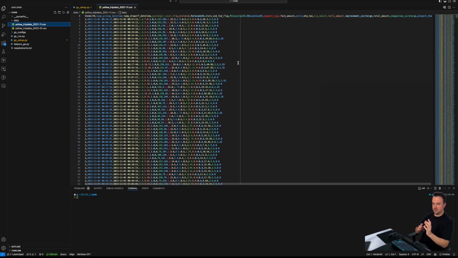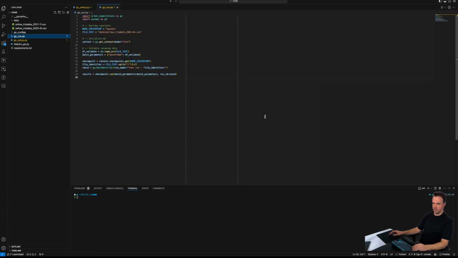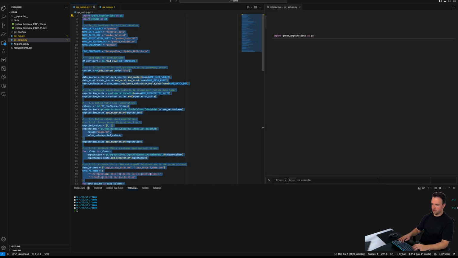We'll get to all of that in a bit. And then the second data set, which is from January 22, is the one that we use for our GX run script, just to validate if, after setting up our entire workflow, it all comes together and properly works when we call GX run. So let's move back to the GX setup script and then run the code in there in its entirety.